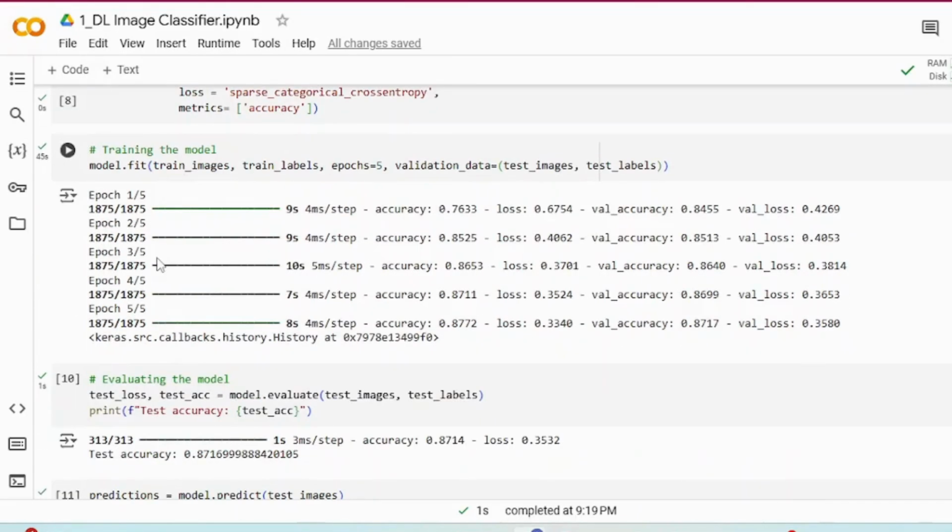So yeah, there you have it. We have built an image classifier using the TensorFlow Sequential API. We trained it on the Fashion MNIST dataset and made predictions on the test data.